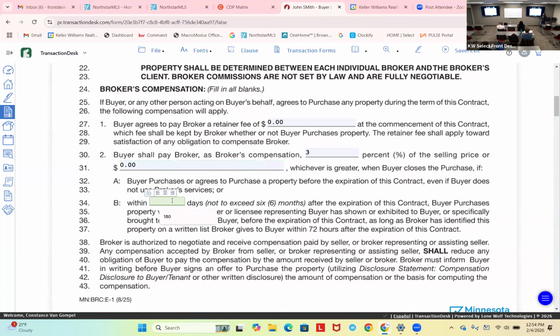Okay. Do you guys remember talking about your days? One way: 180. You can only do up to 180. You can put anything between 0 to 180. Do not leave it blank because it will be returned to you by the broker.